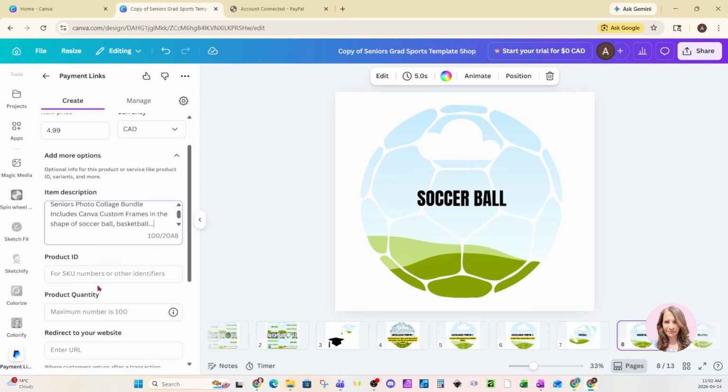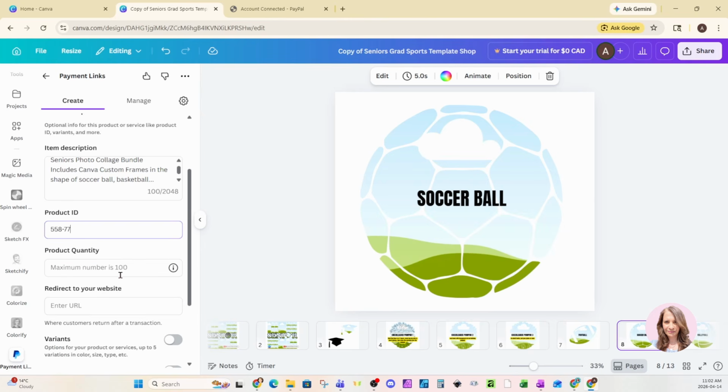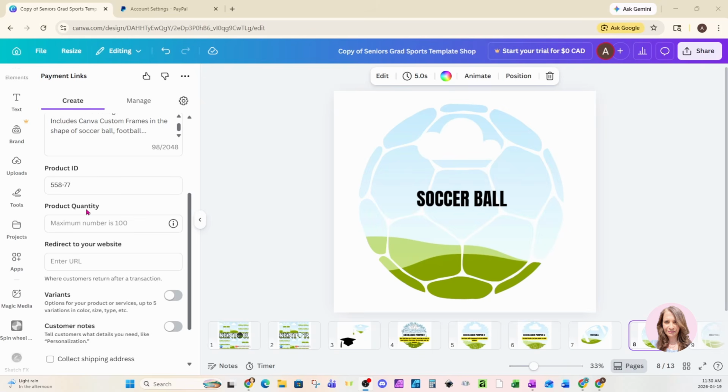So if you have a SKU or SKUs, or if you use SKUs, this is where you would enter that information. I don't, but let's just enter something for fun. If you have a product quantity, you can enter it in here so that once that quantity runs out, that item will no longer be available, or you'll have to create a new listing. Underneath the product quantity, we're going to have an area where we can redirect customers to your website. And this is the area where you're going to place your Canva template link.